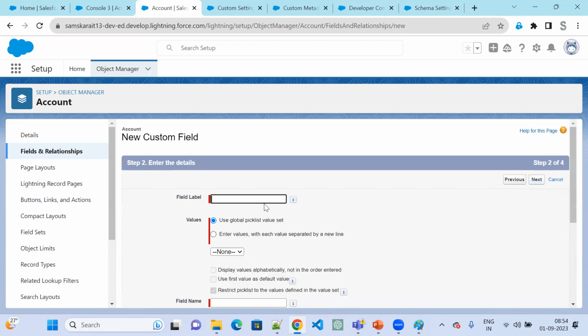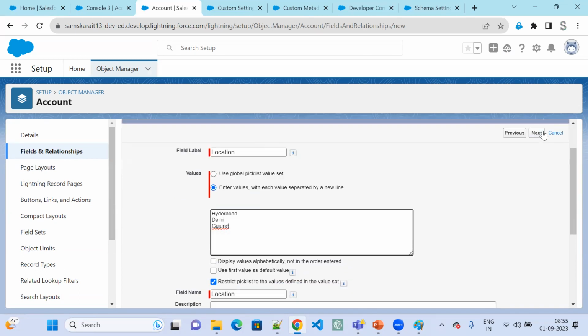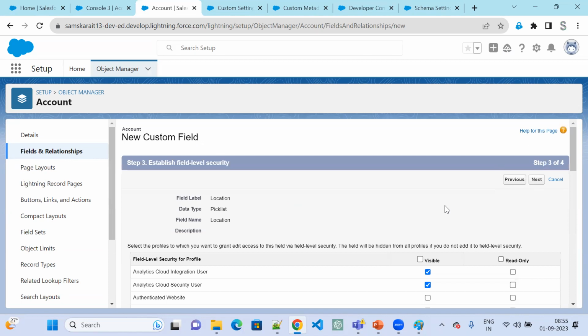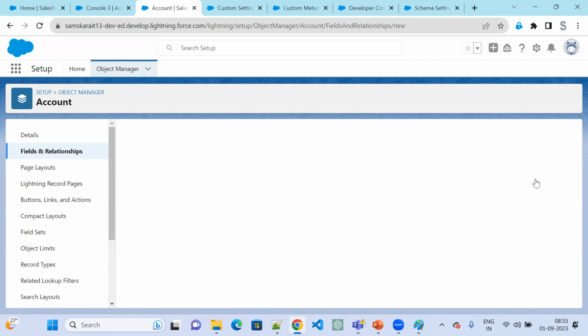Next, let's say location. And I'm going to enter the values. Let's say Hyderabad, Delhi, Gujarat. Now click on the next. Now this is the pick list field. And click on the next button, click on save.